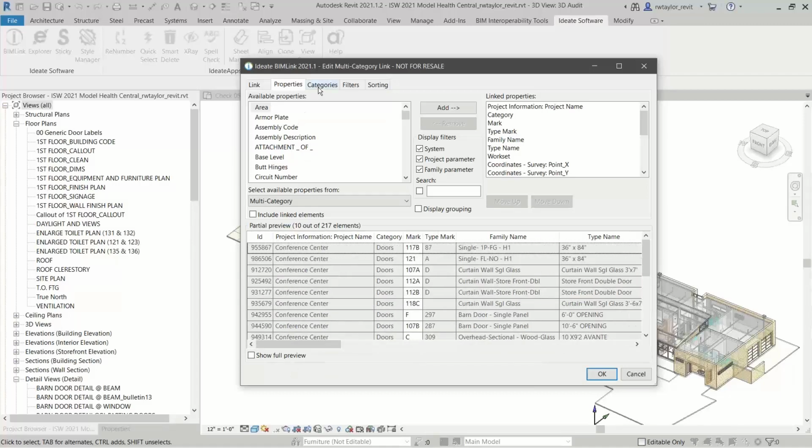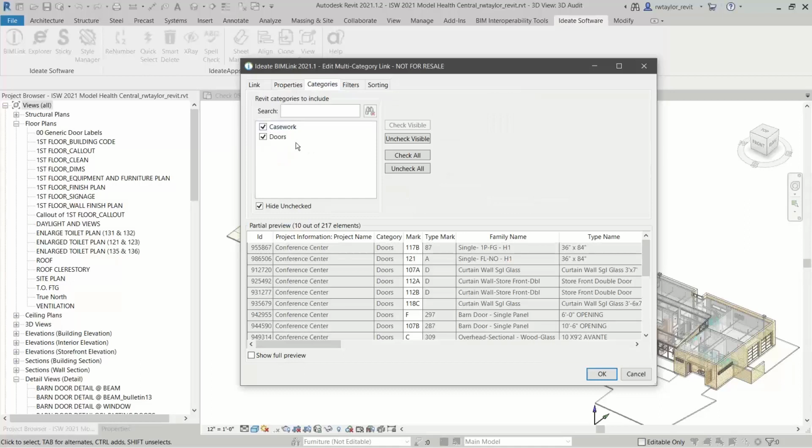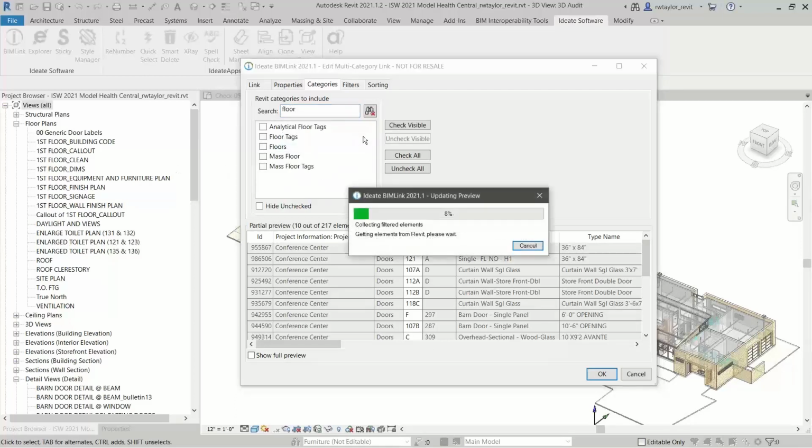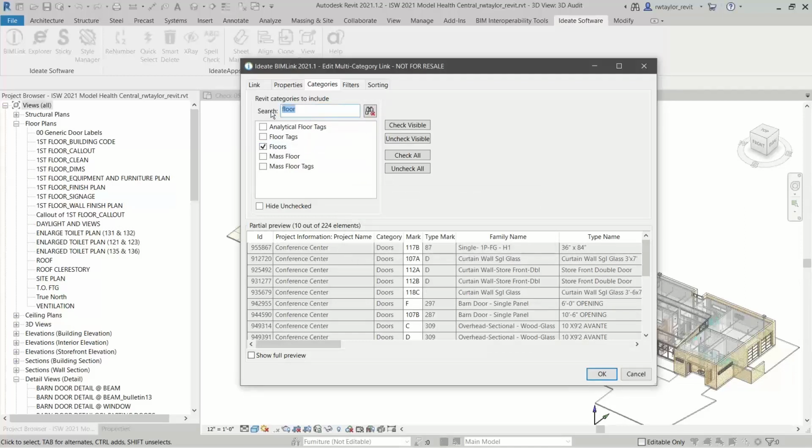Now, when I go over to the tab here for categories, right now, just to keep things a little bit simple, I've only got casework and doors. So what I'm going to do is look at other categories here. So this is a true multi-category availability to export this information out. So I could say, well, you know what? Let's look at floors. All right. And so I'm going to select on floors, and let's also look at walls as an example.